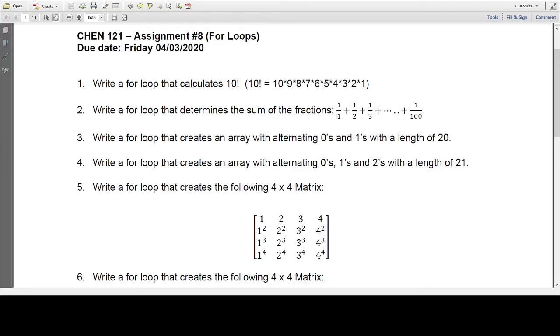Okay, let's do the homework. So I'm doing homework 8, number 1. In this problem, you're asked to write a for loop that calculates 10 factorial. And 10 factorial is basically the product of 10 times 9 times 8 times 7 all the way to 1. So let's go to MATLAB and start strategizing or writing our code.